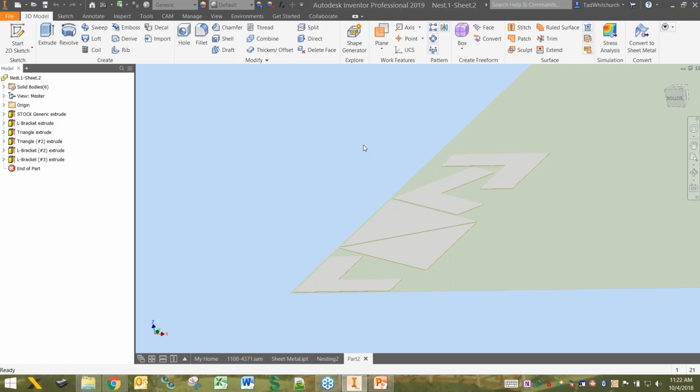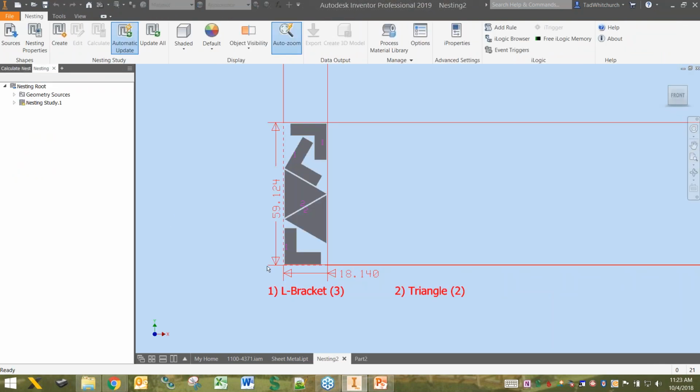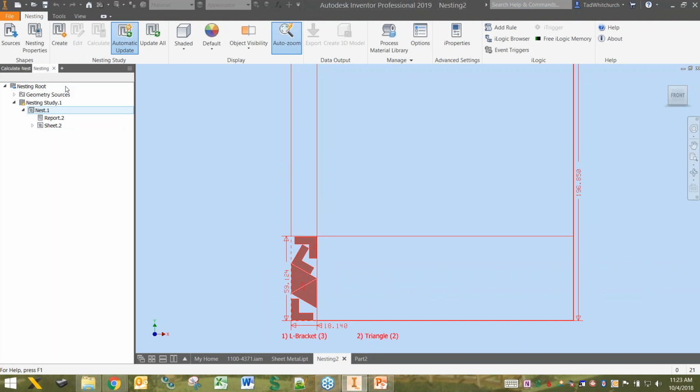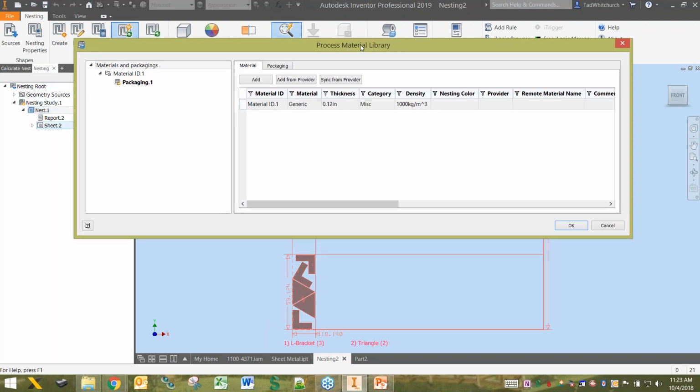And you'll notice now that I'm actually in a different file when it created that 3D model, but the nest is still over here. If you wanted to go ahead and edit more components of that nest, you can do that, have it recalculate. I have the automatic update button on, and if you wanted to, you could also go and look at different materials.